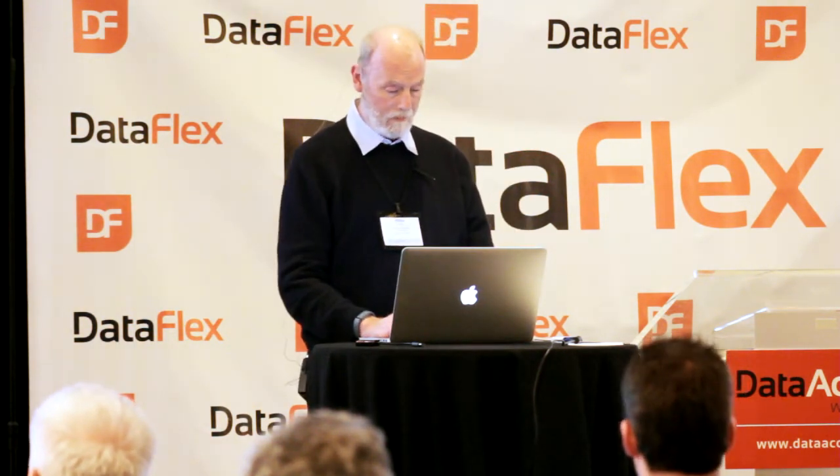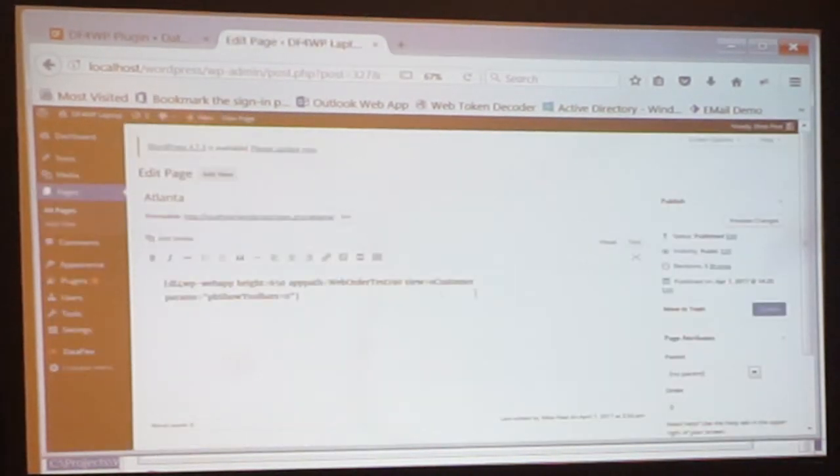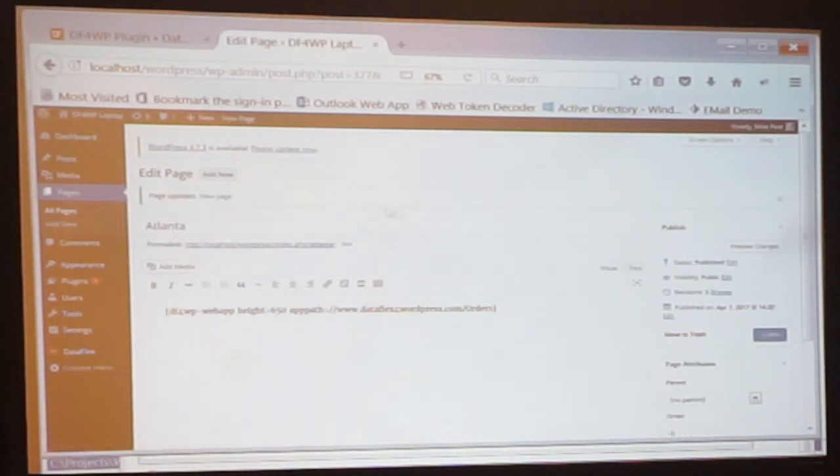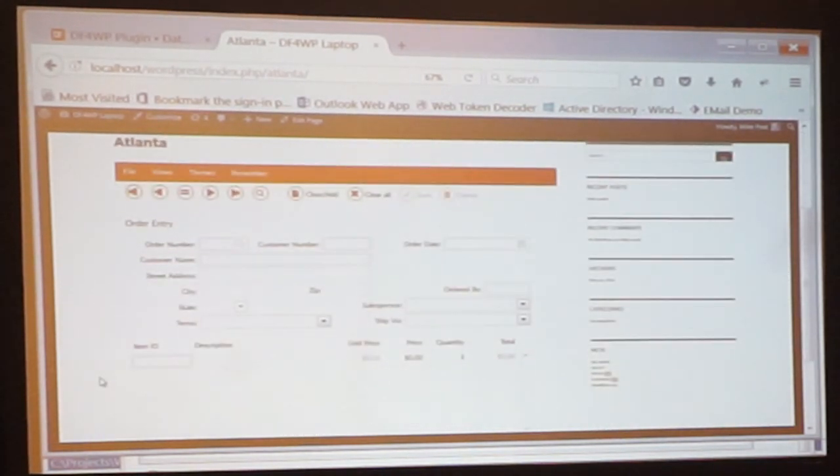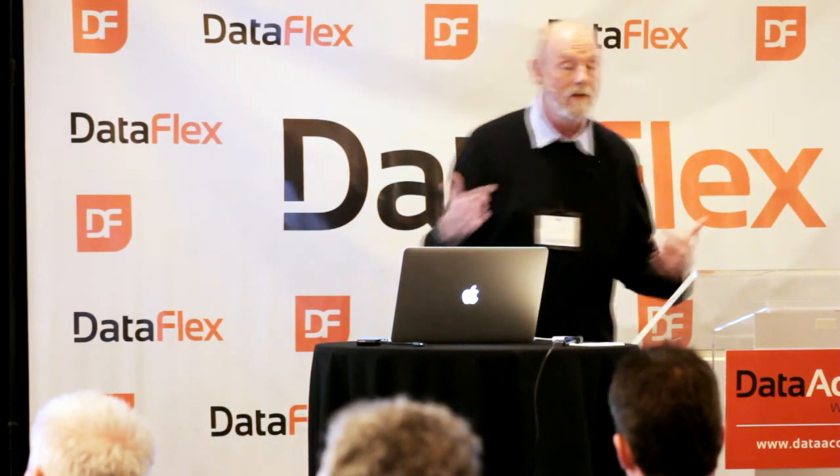So let's just see that in action. I'm going to go back to my edit page. I'll get rid of all this stuff because this stuff won't work for what I'm about to do. And here I'm going to make my app path point to something completely different. I think it's web order, or is it just orders? Well, we'll see. If I get it wrong, it won't work. And there we have it. This web app is being loaded from Data Access's DataFlex for WordPress website.